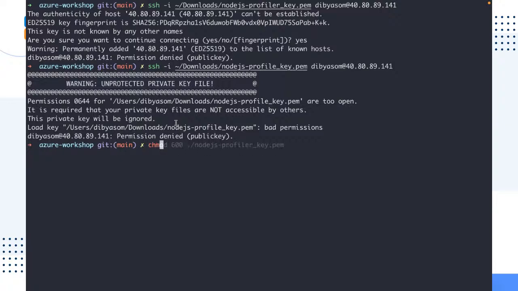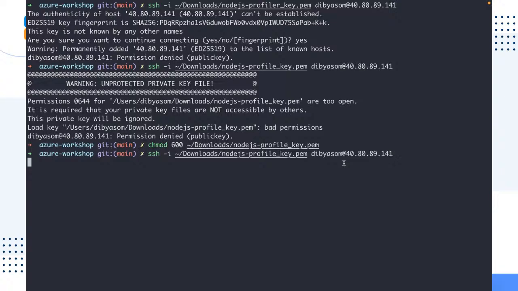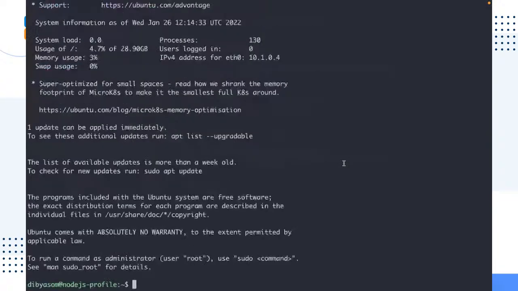To secure it, you have to use this command, chmod 600. It's inside downloads and it's node.js profile key.pem. When you use chmod 600, whatever path you pass next to it will make the file read only. Now it cannot be edited. This command does not give any output, it just changes the properties of the file. Now if we run the previous command again, it will work.